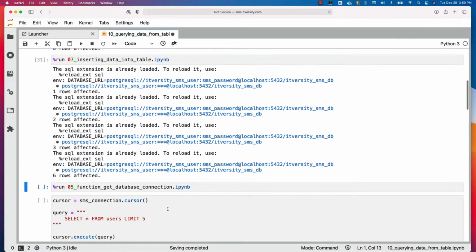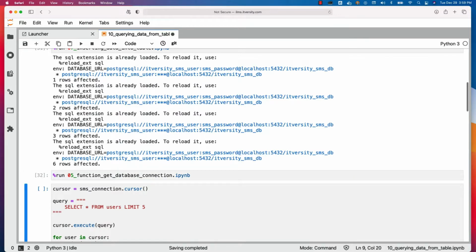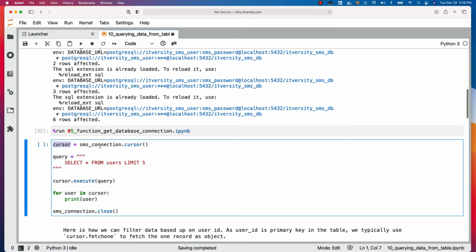Now I am running this Python notebook to get the connection object, using which we will be exploring querying the data from the table. In this case, I am creating cursor object by name cursor by invoking cursor on top of the connection. The query says select star from users limit 5. It will fetch first 5 records from the table.